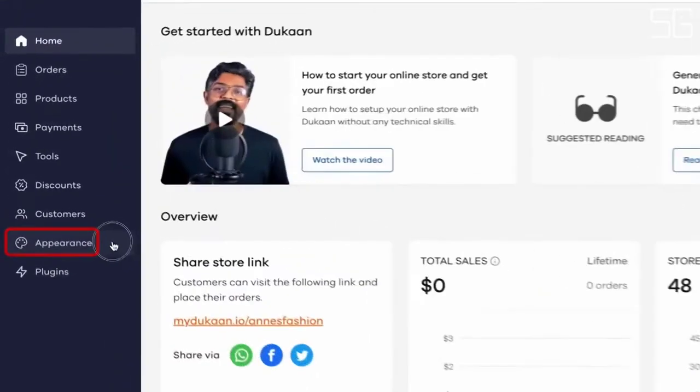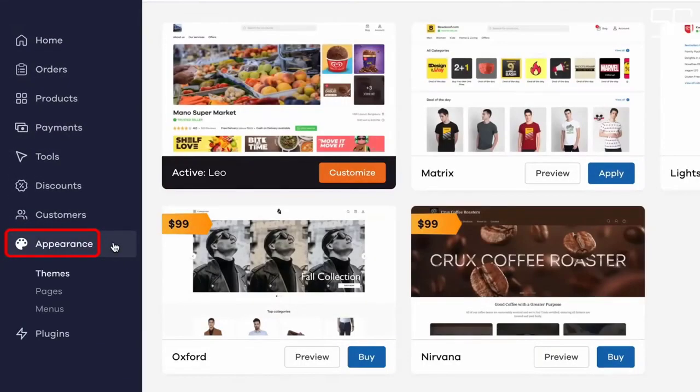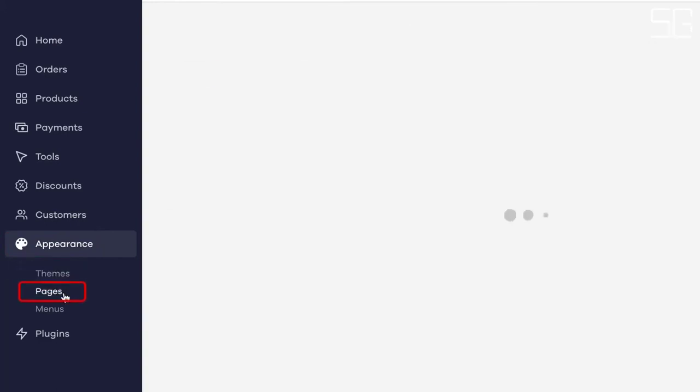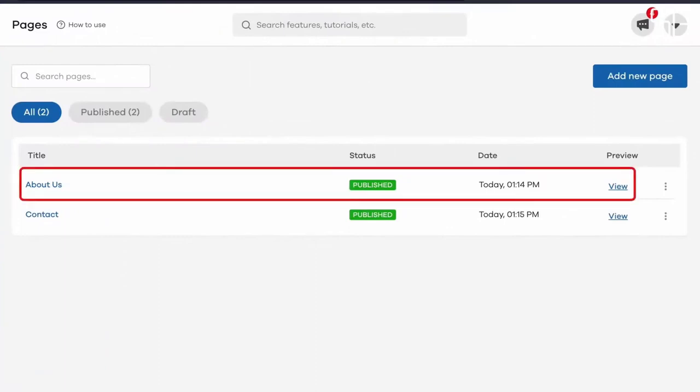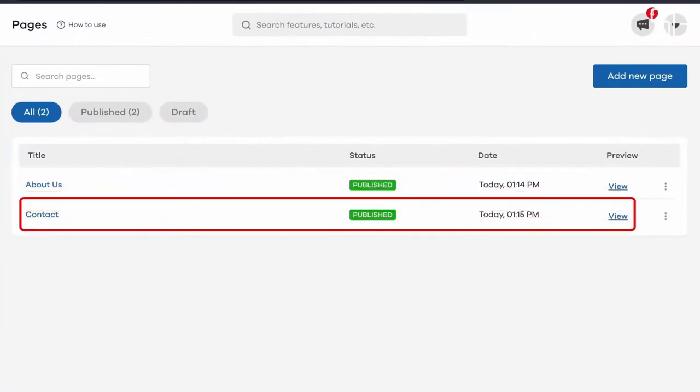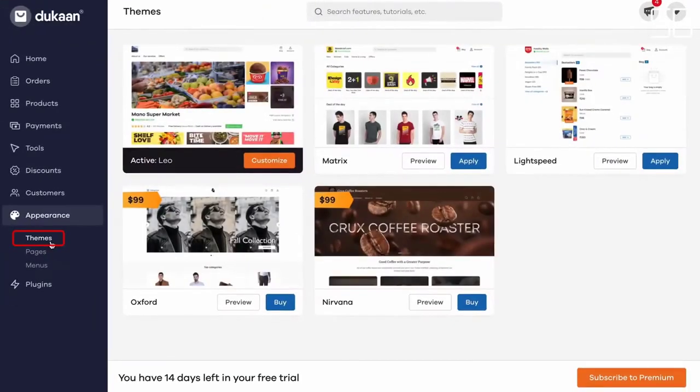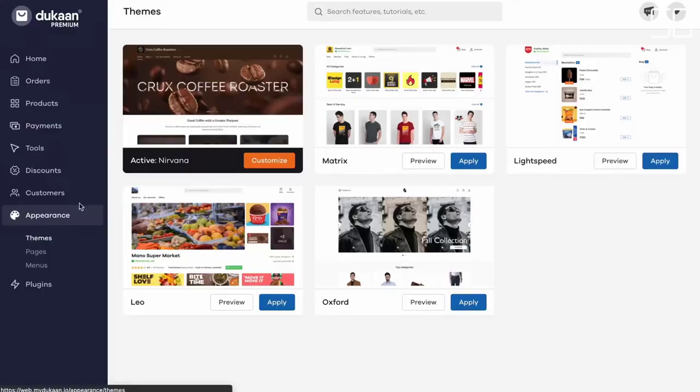And now let's change the look of your website. Throw in some colors and choose a different theme, maybe? To personalize your e-commerce website, go to the Appearance menu from the sidebar. Here, you can choose different themes for your website, or create new pages like an About Us or a Contact section. To choose a new theme, select the one you like from this menu and click Select. Now refresh your website and your new theme is live.